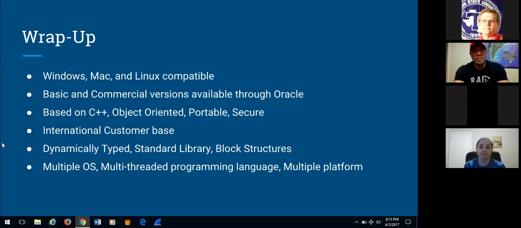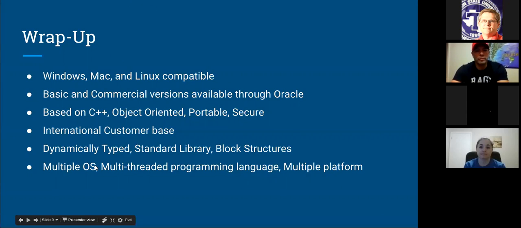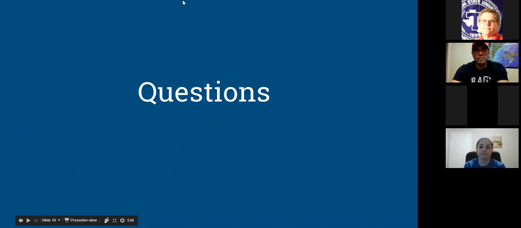Okay, so to wrap up, Java is available on Windows, Mac, and Linux, all compatible with that. There are basic and commercial versions available through Oracle. This is based on C++. It's object-oriented, portable, and secure. It has an international customer base. It's dynamically typed, and uses a standard library and block structuring. It uses multiple operating systems, is a multi-threaded programming language, and is multi-platform as well. Any questions?